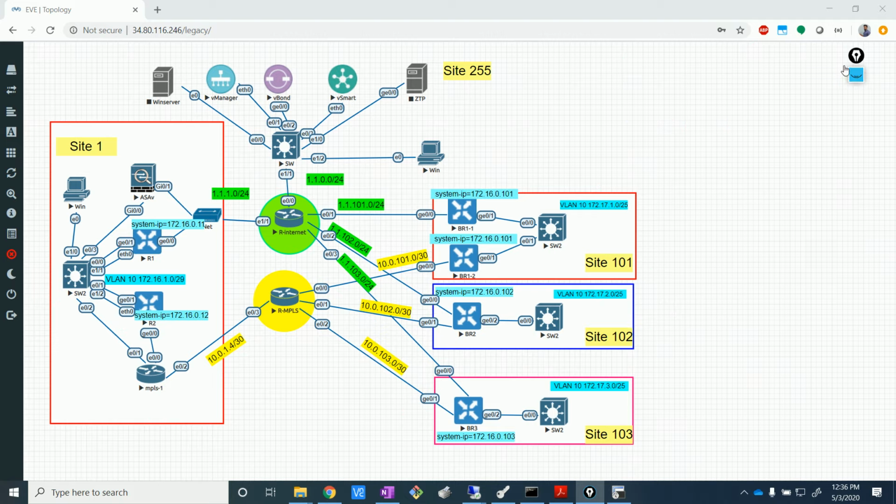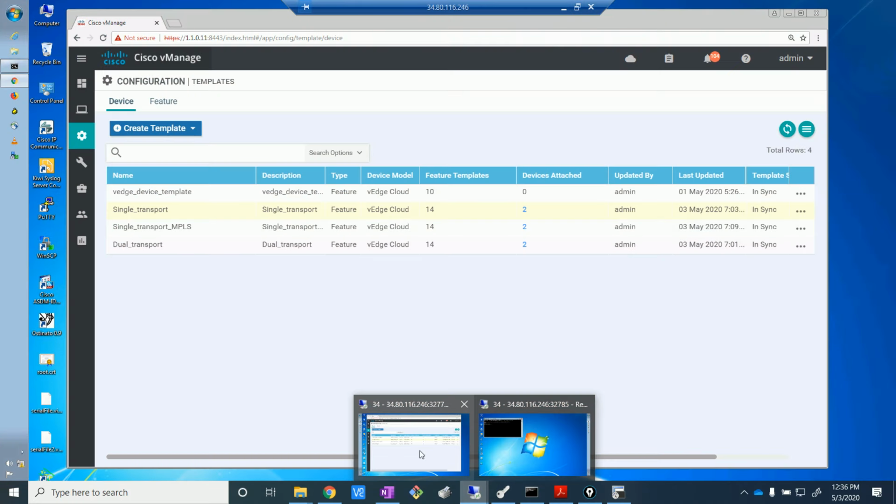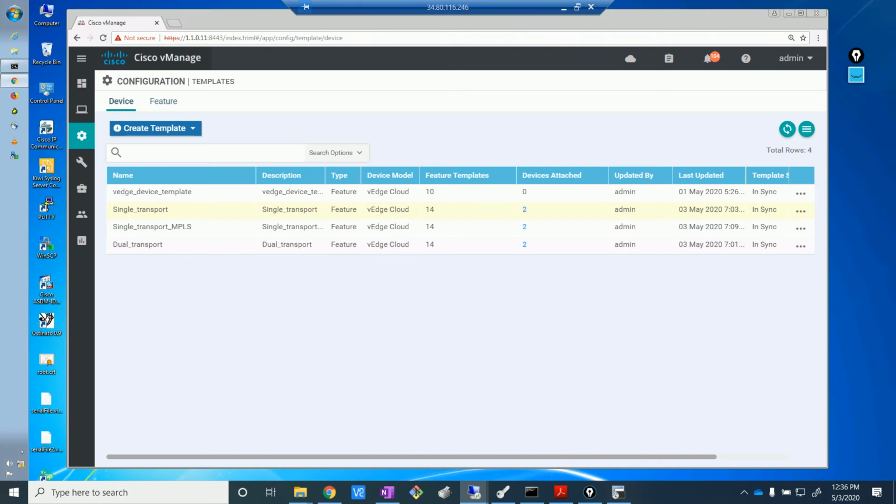Let me go back to my screen. All right, let's go back here and see what we have. Yeah, this is good. In order to add the MPLS to that particular 2 and 3, we'll have to create a new feature template. So we'll basically go to feature.